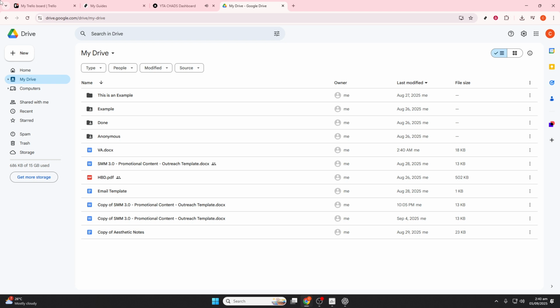I hope you found these steps clear and helpful. Taking a few moments to secure your folders can make a huge difference in keeping your information and files protected.